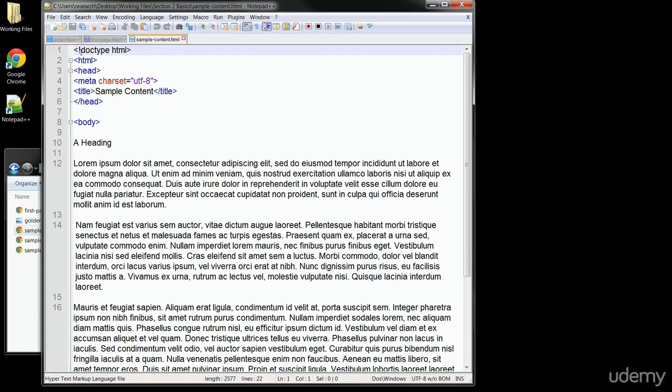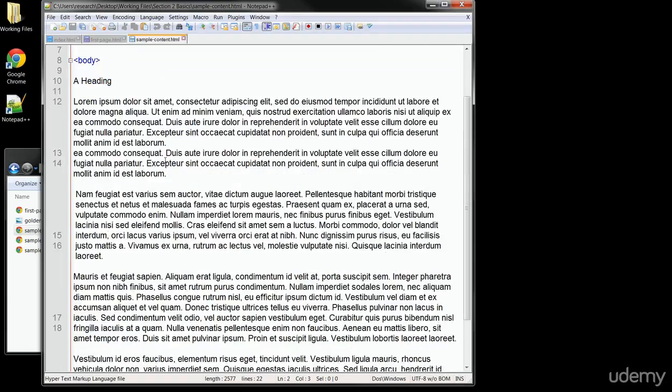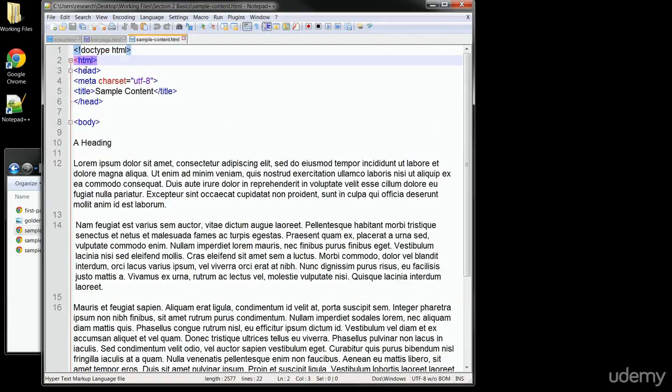We've got our doctype tag at the top. Our HTML tag surrounds all of the content. We've got a head tag, and it's setting up our character set and our title. And then, of course, we've got the body tag, which contains the content that we're going to work on.